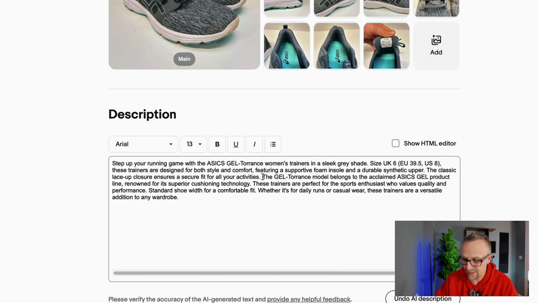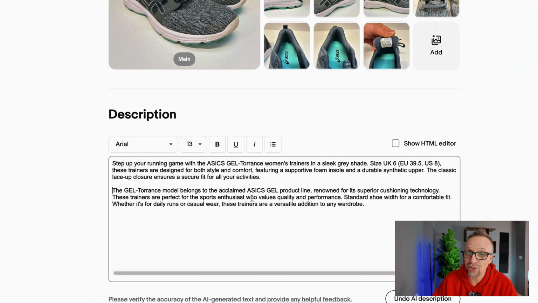And then I think that needs a new line. The Gel Torrance model belongs to the acclaimed Asics Gel product line, renowned for its superior cushioning technology. These trainers are perfect for the sports enthusiast who values quality and performance. Standard shoe width for comfortable fit. Whether it's for daily runs or casual wear, these trainers are a versatile addition to any wardrobe.